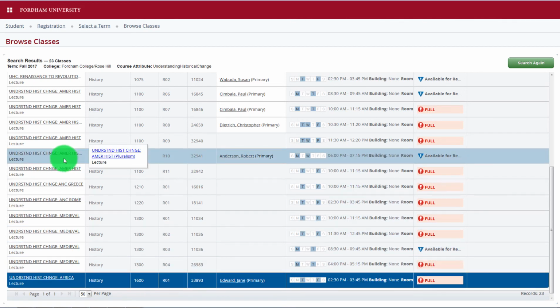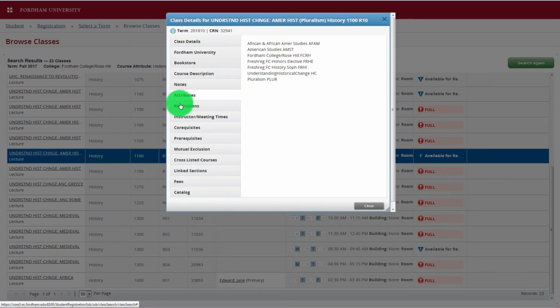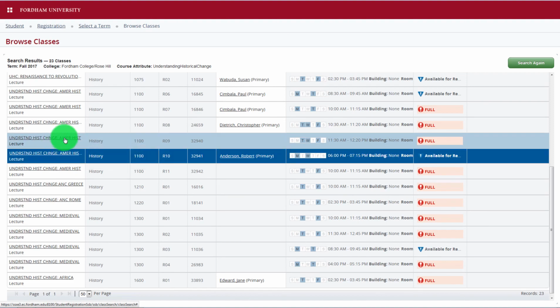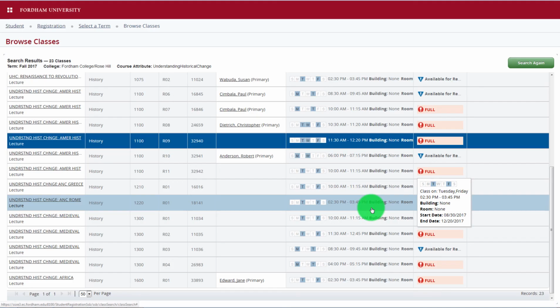If we move up a little bit here to this section, HIST 1100 R10, we can see if we mouse over it that it says pluralism in parentheses next to it. And if we click on it and look under attributes, we can see here the pluralism attribute appears. This means that the course fulfills Understanding Historical Change and American pluralism. Because it's an American history course, this means that the course is more likely to focus on issues of diversity in American culture compared to one that does not have that label next to it.